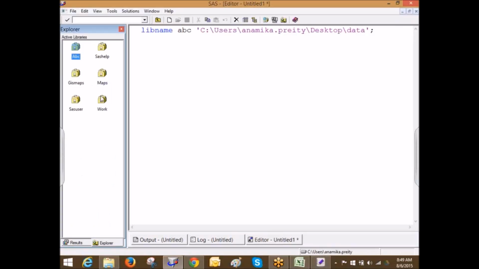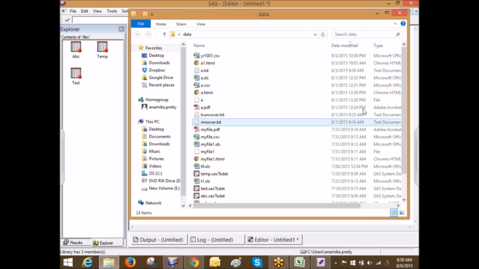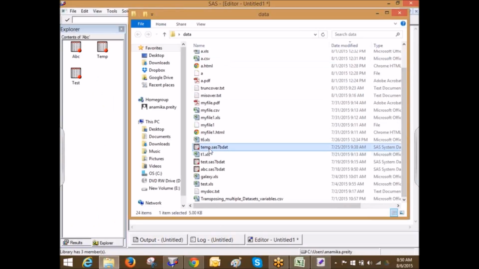Okay, so now I did that, and what do I see? ABC icon appears inside my library. Now, if I go inside ABC, what do you think I would see? If I open it, I do see some data sets. I may think how come it came here. I didn't create anything in this library so far. So the answer is, when I go to the location, I see some SAS files lying over here.